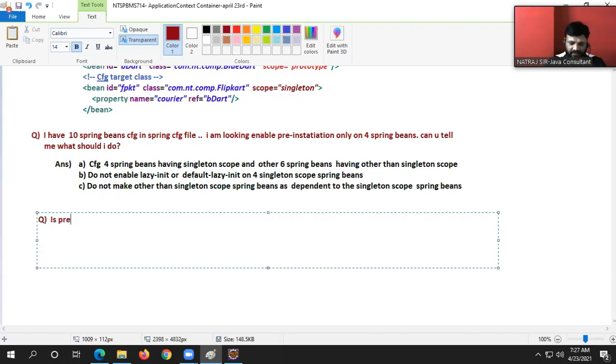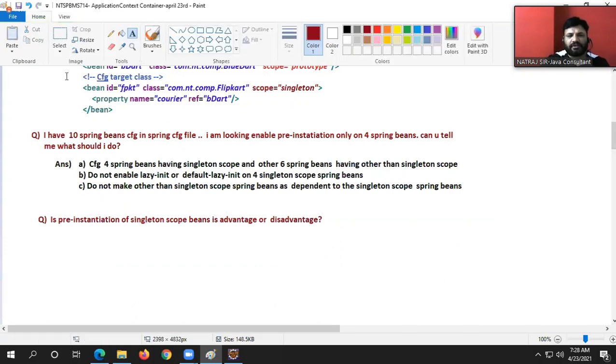Okay. Is pre-instantiation an advantage or disadvantage? Tell me, boss, is pre-instantiation of singleton scope beans an advantage or disadvantage? Definitely advantage, guys. Can I explain one small use case?